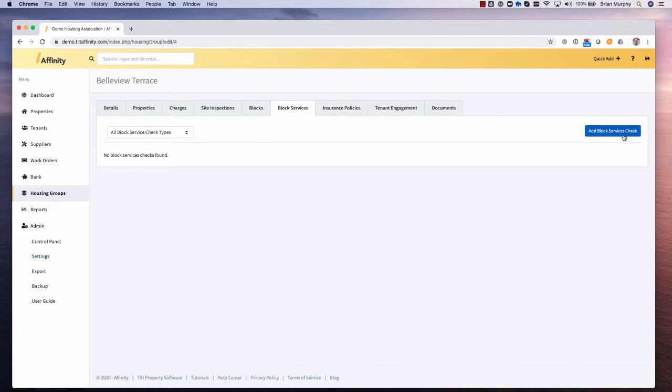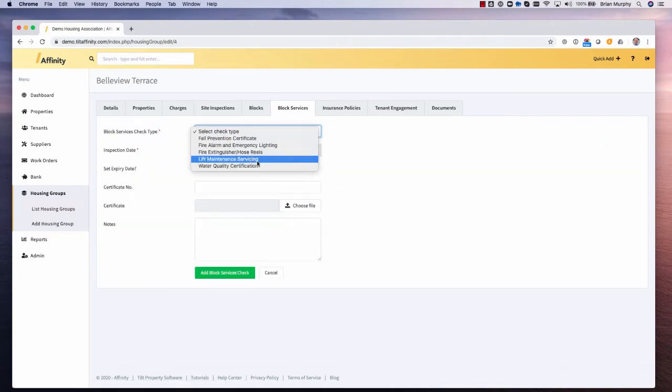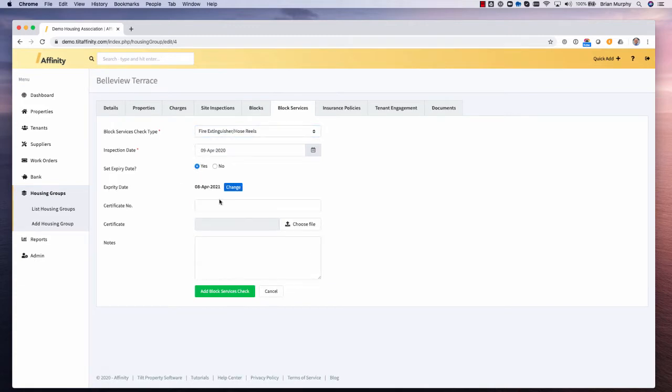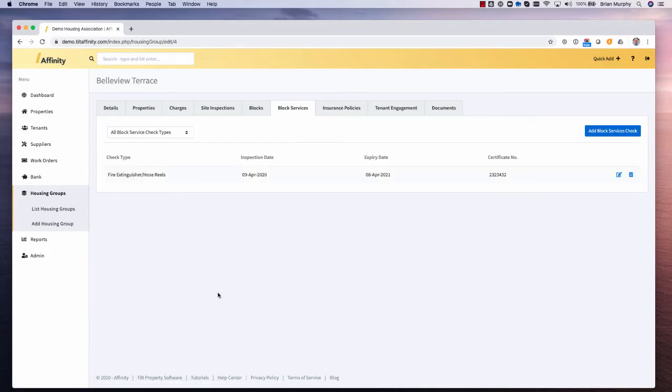To record details of a block services check that's been performed, click on this button over here. Select the services check type from the drop-down list, and the date on which the inspection took place. We can optionally set an expiry date associated with this, upload a copy of the electronic certificate if one is available, enter a certificate number, and any notes associated with this. When we've finished, we just click on Add Block Services Check Type, and it adds it into the system. If we've made any errors, we can subsequently edit this service check type or delete it from the system.